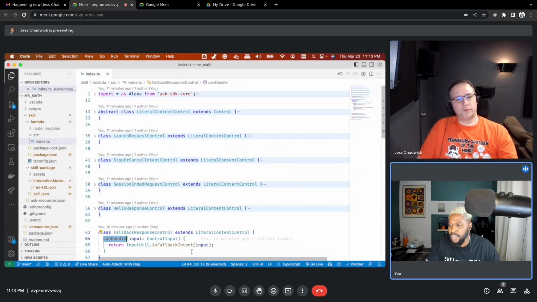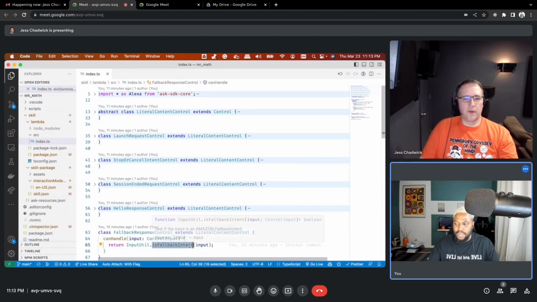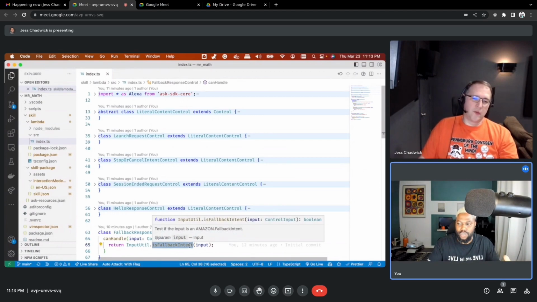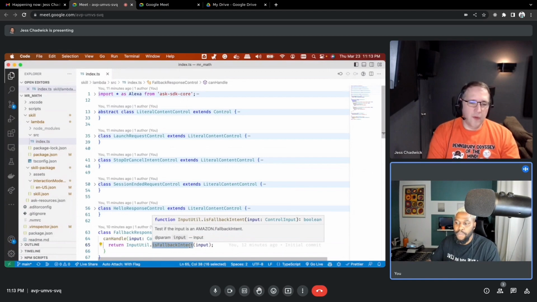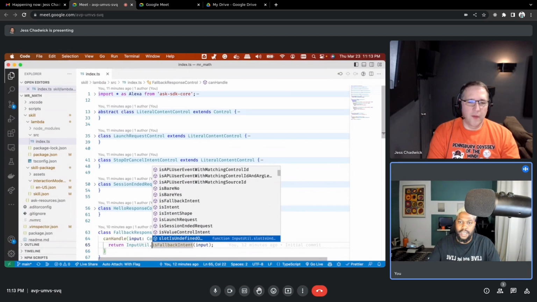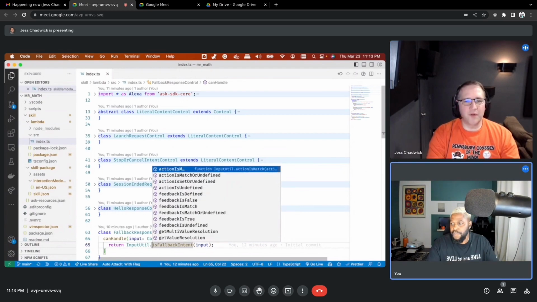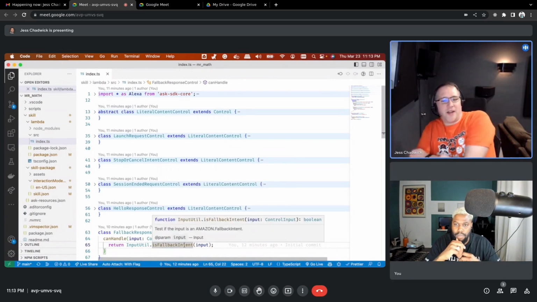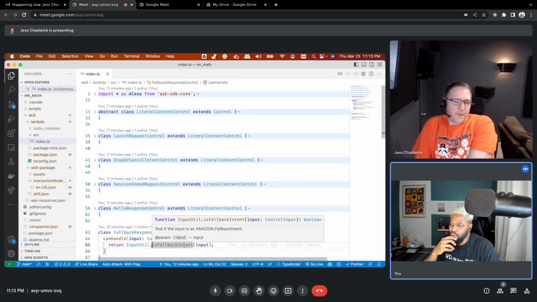Tiebreaker. So in this case, it says if it's a fallback response control, and it says InputUtil.isFallbackIntent. The InputUtil comes from the ASK SDK control framework. It has the built-in isFallbackIntent, so you don't even have to think about the naming or anything. You just use their function, and it'll look at the input and know if it's a fallback intent. Right, and it's got a bunch of helpers here. And no magic strings, right? That's cool. It's a lot easier. So if it's a fallback intent, it's going to say, okay, I can handle this, so my canHandle is going to return true. Great, all right, cool.